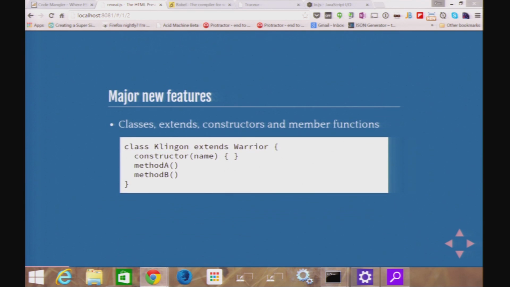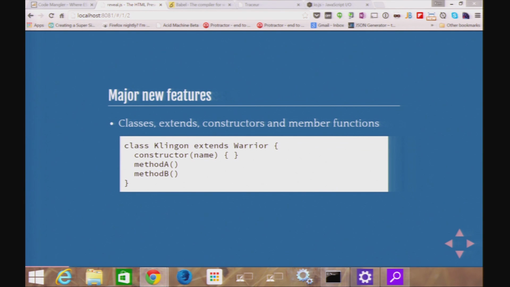And there are a ton of new features, such as, this is the only cheesy Star Trek joke I had, so I'll go with it.